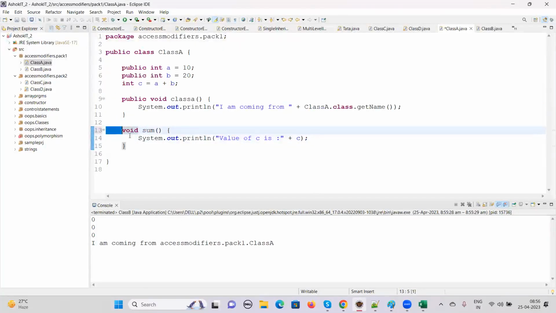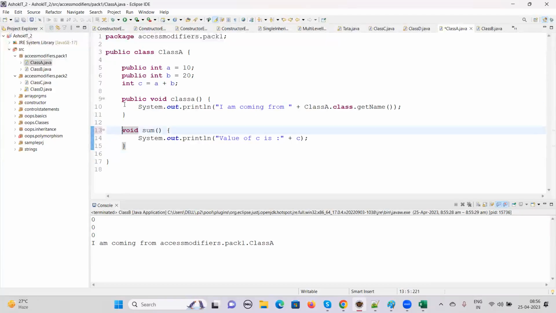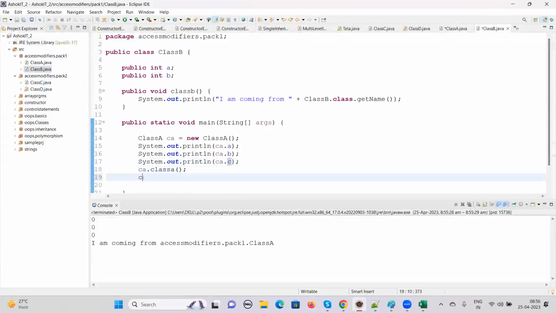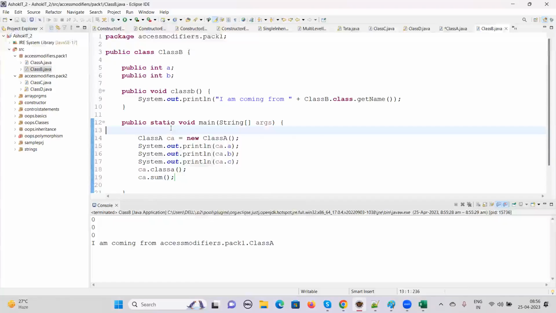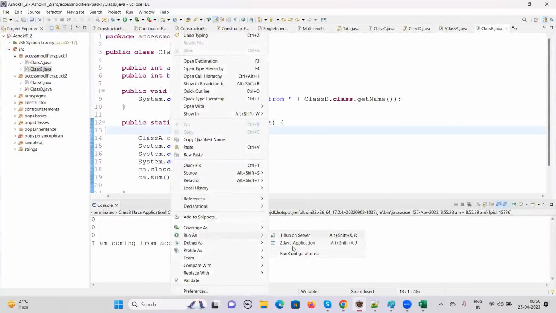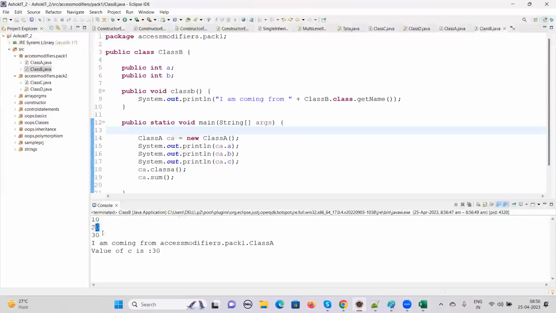If you are not putting anything in front of the method, whenever we are declaring a method and not putting any access modifier, then it will take it as a default. Okay. So now let's go and try to access that also. The CA dot sum. Happily everything is getting accessed. Let me go and run it. Now you can get 10, 20 and C is the value of A plus B.